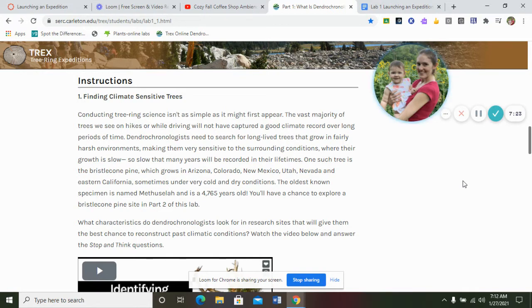Conducting tree ring science isn't as simple as it might appear. The vast majority of trees we see on hikes or while driving have not captured a good climate record over long periods of time. Dendrochronologists need to search for long-lived trees that grow in fairly harsh environments, making them very sensitive to the surrounding conditions, where their growth is so slow that many years will be recorded in their lifetimes. One such tree is the bristlecone pine, which grows in Arizona, Colorado, New Mexico, Utah, Nevada, and eastern California, sometimes under very cold and dry conditions.